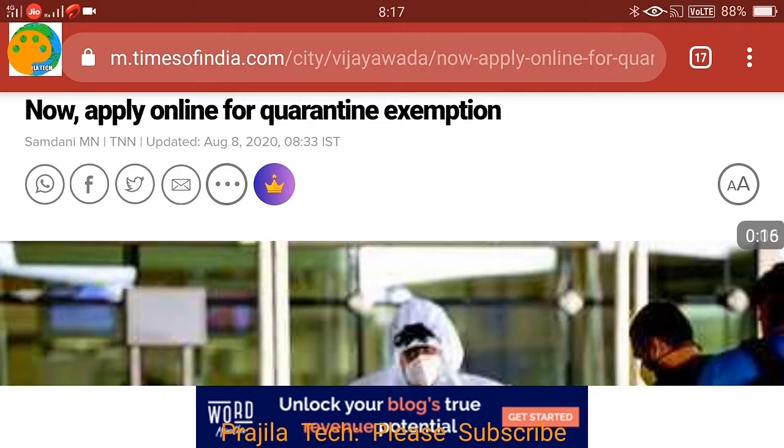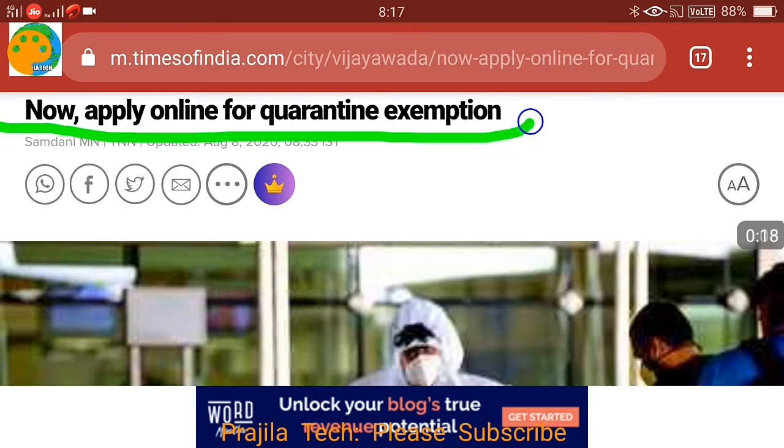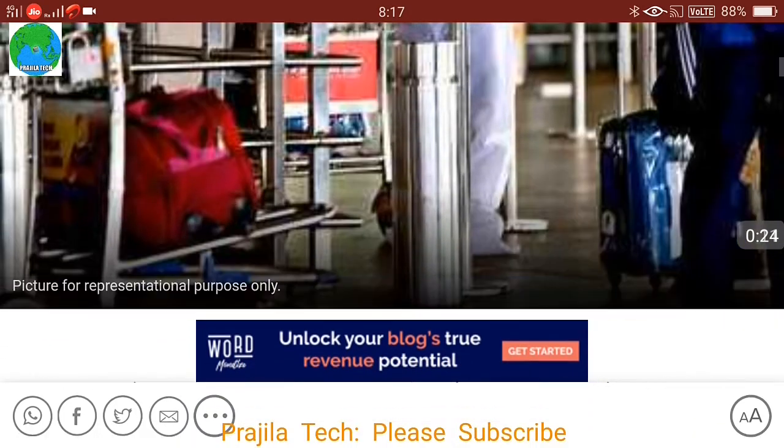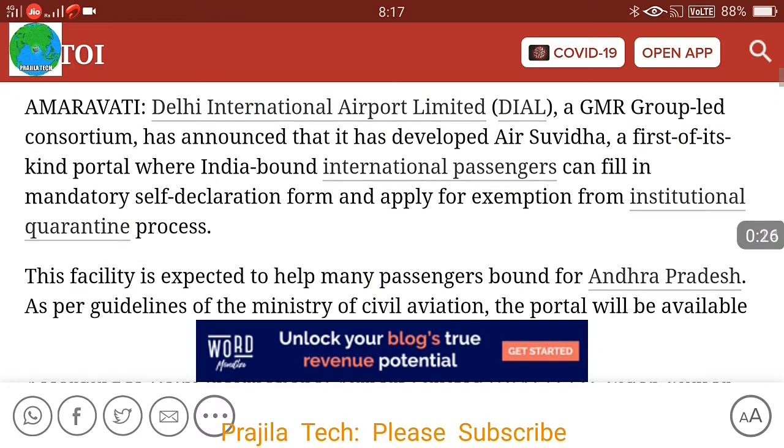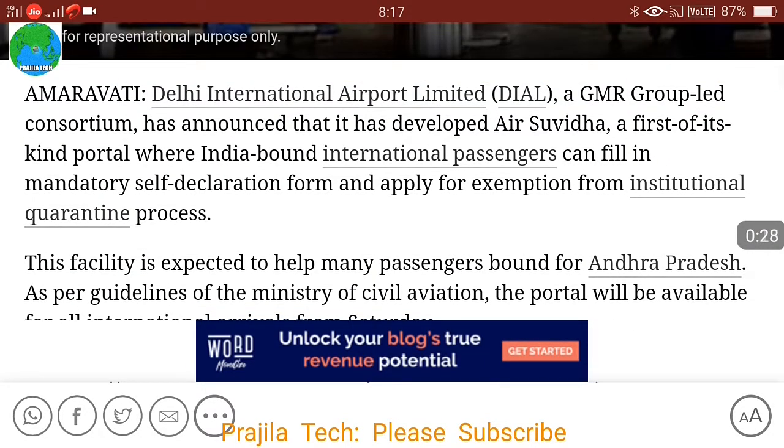As you can see, this is the news snippet from Times of India. Now apply online for quarantine exemption. So you can apply online for quarantine exemption. I'll just show you what the details of it are. And as you can see, there is a website from DIAL.